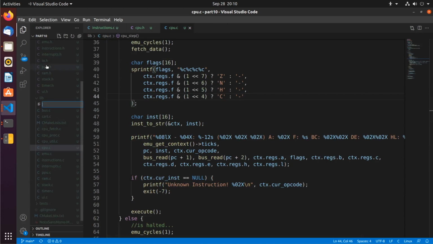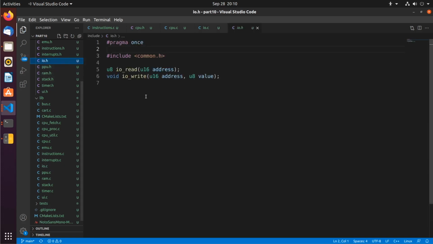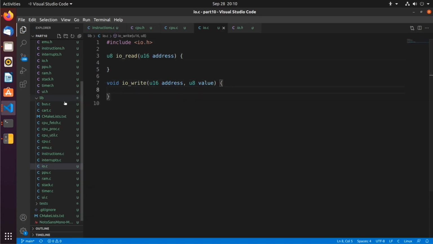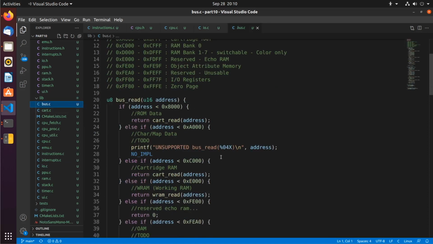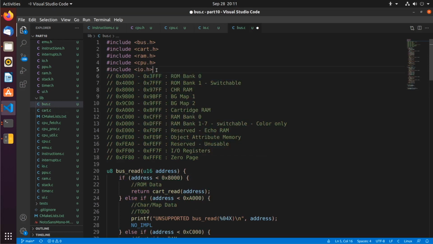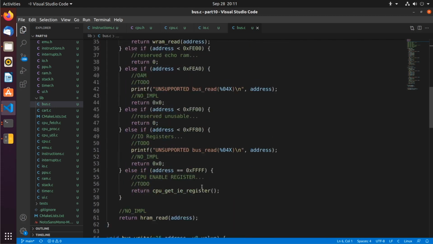So now I'll create an io.c, include that io.h. Let's take these functions. Okay. So there's only a couple IO devices we're going to process in this one. So let's start by including this io.h up here. If you remember, our IO range is down here somewhere. Yeah, right here.